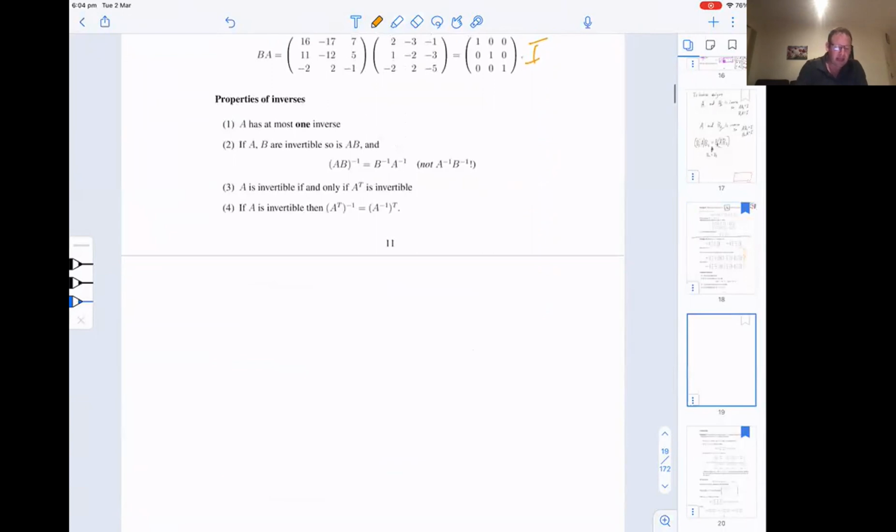Properties of the inverse. A has at most one inverse. So that means that if an inverse exists, it's unique. That's what we've just shown. If A and B are invertible, then so is the product AB. And then (AB) inverse, the inverse of the product, is the flipped product of the inverses.